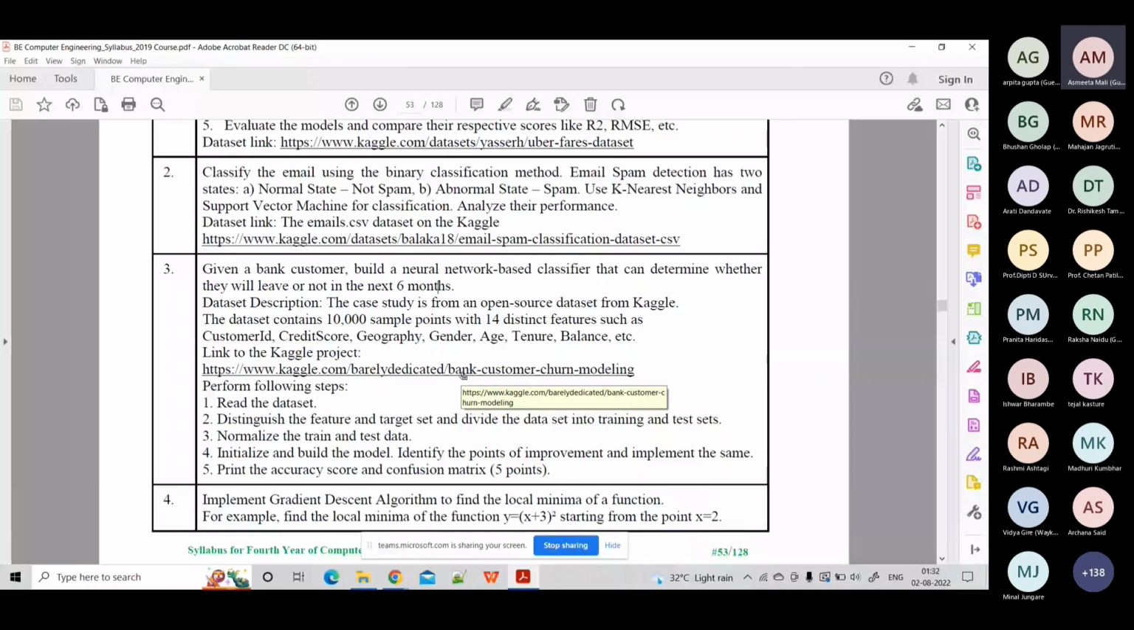Who is going to stay and who is going to leave depends on multiple factors: how much is the tenure, what is their age. If the age is close to retirement, then they might be more inclined to leave the company. Based on credit score, geography, lots of factors actually matter in this use case. We are going to discuss how these features affect the whole prediction, normalize the training data set, and then build a neural network based classifier to determine if a particular person is going to leave in the next 6 months or not.